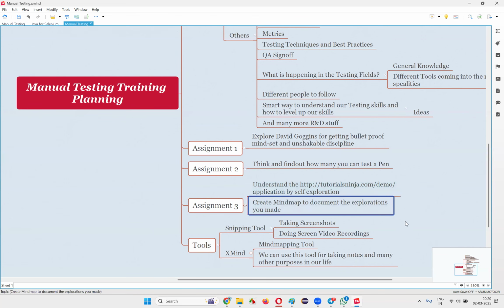The first thing we do when we get a project in our company is start understanding the application. For understanding the application, we should have the domain knowledge. So for now, I'm giving an assignment of exploring the e-commerce application, that is the tutorialsninja.com/demo application. Go with that.